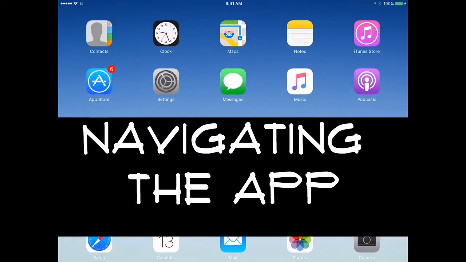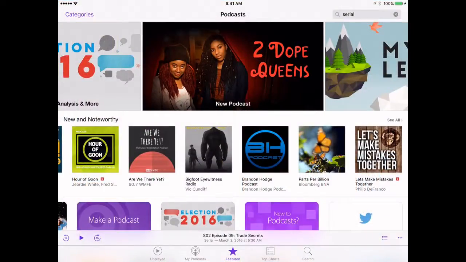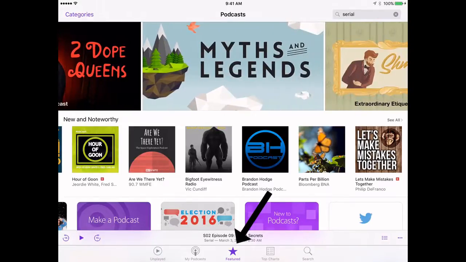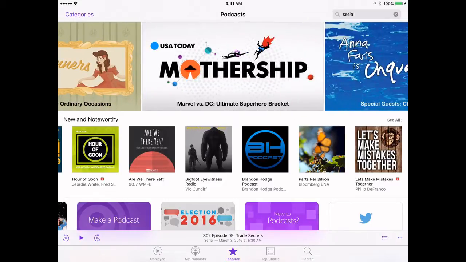So here is my iPad, and yours may be in a little different location, but what you're looking for is the podcast app. If you click on there, mine defaults to the featured. So if you look at the bottom, you should see there is a star, and you'll want to click on that star if it's not already done. Therefore, you'll be in the same place that I am, which is featured under podcasts.